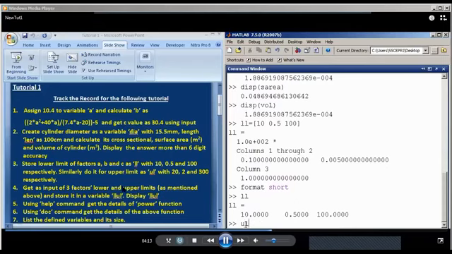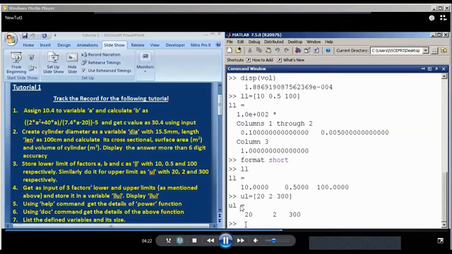Now I want to define the upper limit. The upper limit is going to be 20 for A, 2 for B, and 300 for C. I have given it like this. Now you have got the upper limit.